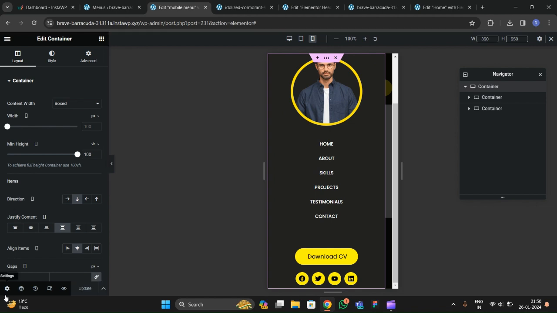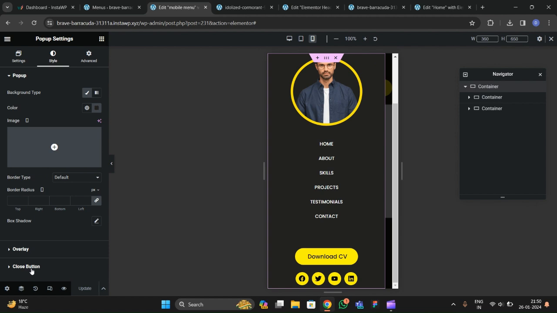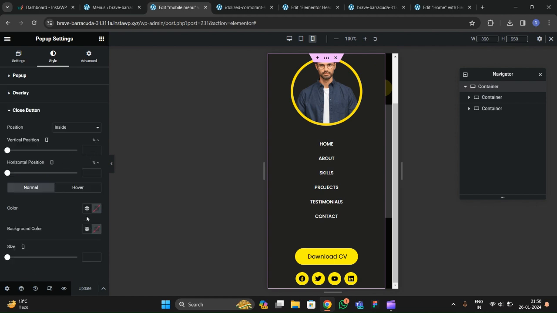So just we have to style this cross icon here. For styling the cross icon, go to the pop-up settings, go to styles. From here, go to the close button, and here choose the color yellow and increase the size, like that. Okay, after that, all sections are now ready. Just update.